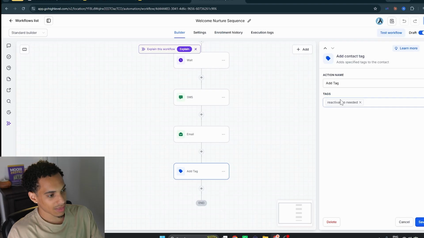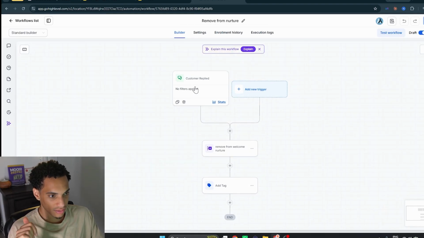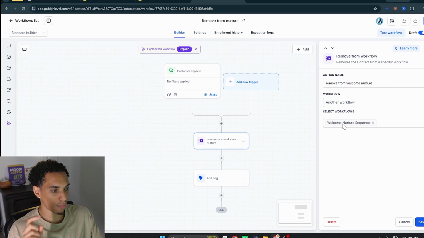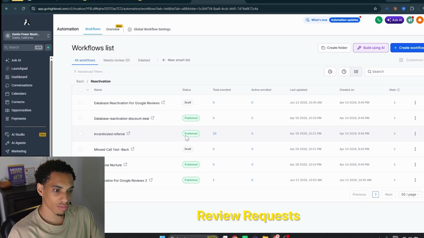At the very end, we have the tag that says reactivation needed. We have remove from nurture. This is the most important one. It is a simple customer reply, remove from welcome nurture sequence, and then the tag is reply. We're gonna come over to reactivation, and this is where things get a bit tricky.